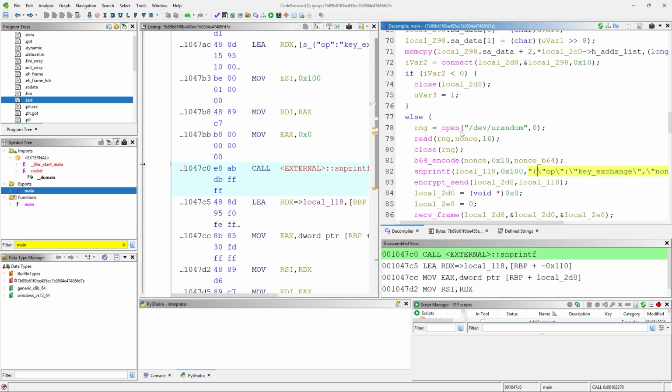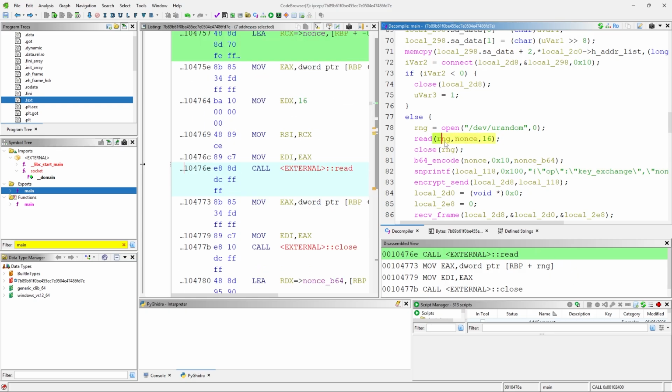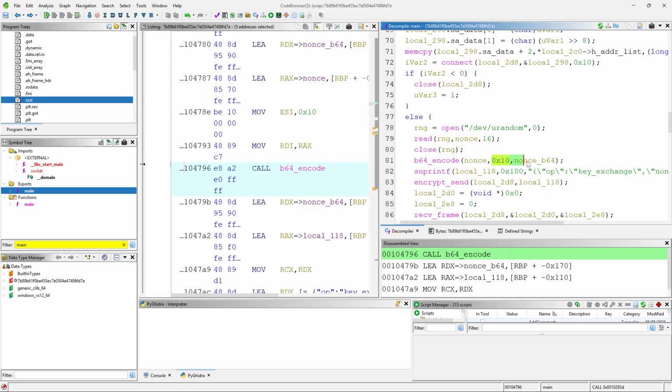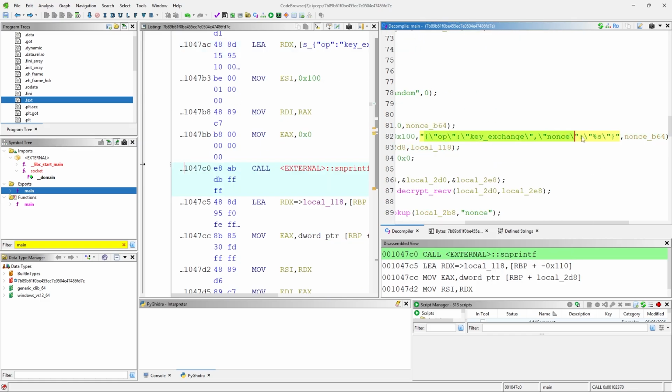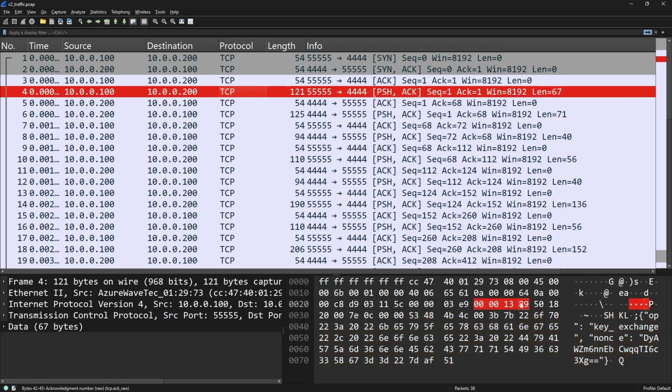A nonce is a number used only once. How do you get a number to use only one time? You randomly generate the number. If you want a secure number that's only used once, you should randomly generate it. So we get a nonce value from our RNG. We base 64 encode it to get the base 64 encoded nonce. Then you can see this is the structure of the packet, the exact structure of the packet that we see in Wireshark.